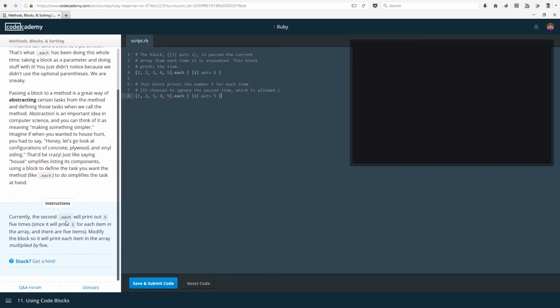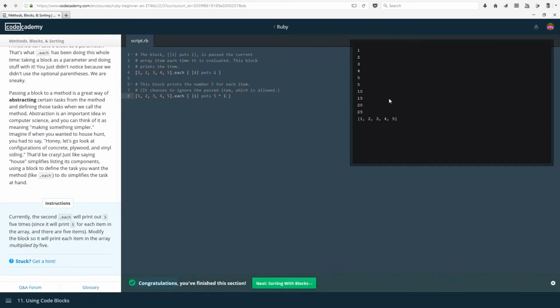Instructions. Currently the second .each will print out 5 times. It will print 5 for each item in the array, and there are 5 items. Modify the block so it will print each item in the array multiplied by 5. So this is quite simple to do. You just do 5 times i, where i is for item. And each item is going to be printed out 5 times.